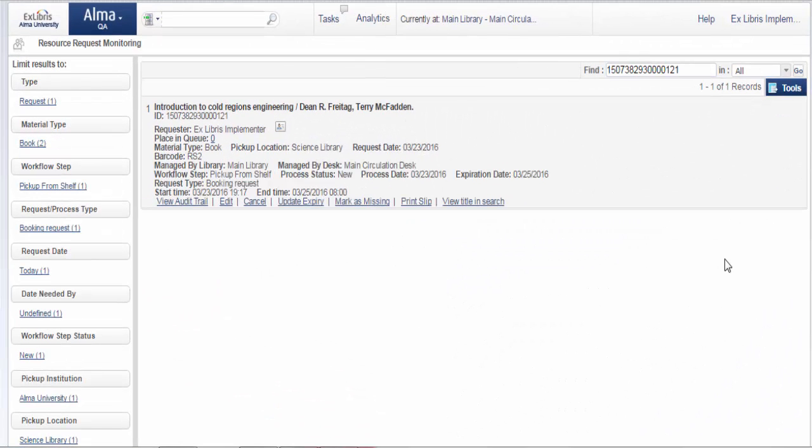And now we wait. So we just waited a few minutes here at Alma University. Preview times can be configured in the terms of use. So a few minutes have passed, and now you can see the workflow step. There are two new fields here: Managed by, which would be the main library, and Pick from Shelf. And the pickup location will be in the science library.